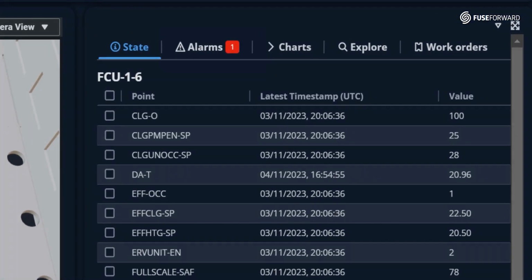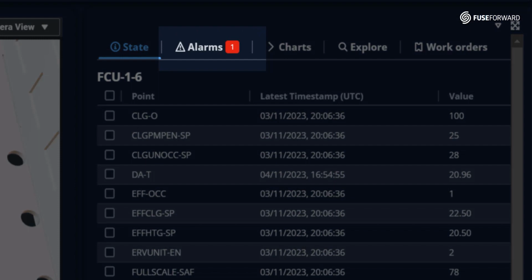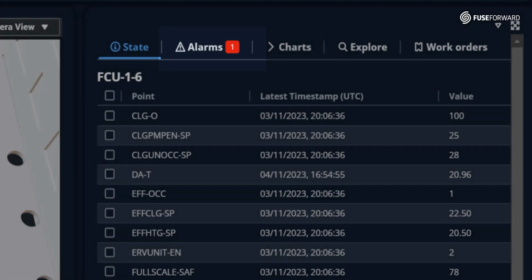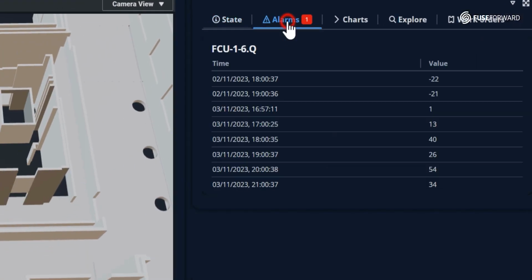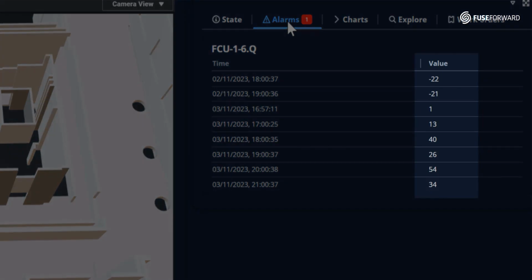The red badge on the Alarms tab indicates the faulty sensors on the selected asset. Five different types of alarms are detected using both rule-based and machine learning algorithms. For this asset, the platform indicates that an anomaly has been detected on the CO2 sensor, which is providing values outside the normal range.